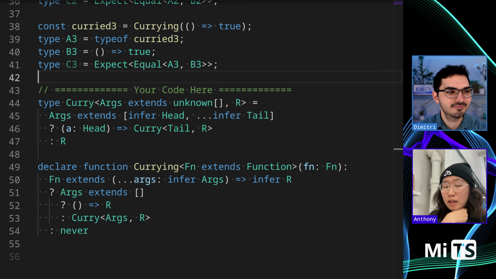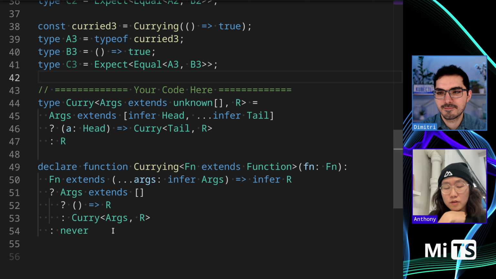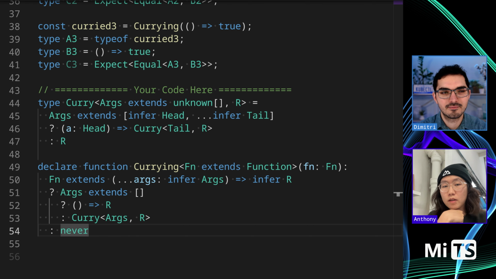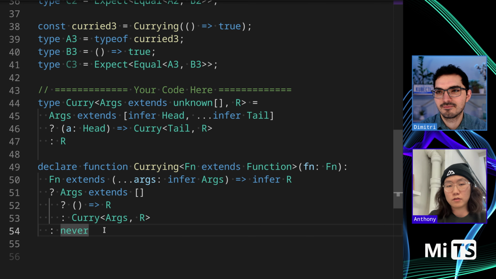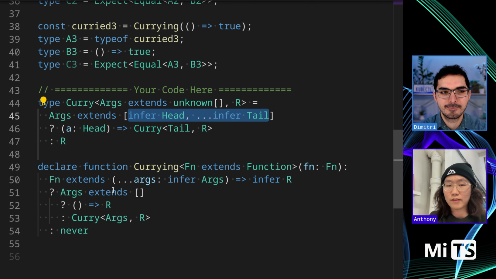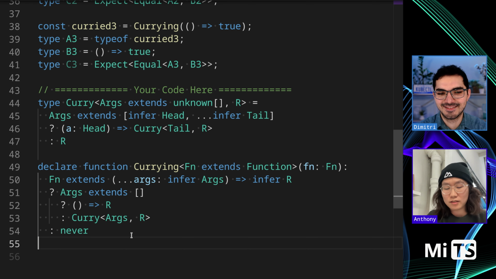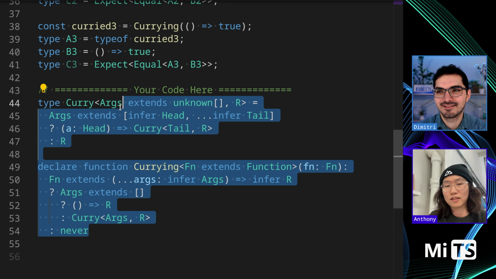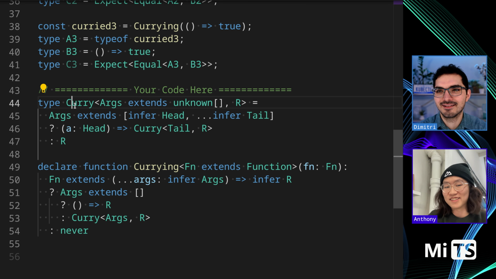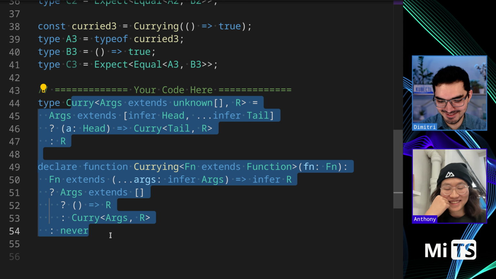Yeah, at the time we solved this, we were trying to solve these challenges without a way to spread the infer. So you don't have the infer head, infer tail. You don't have this function so convenient. So basically we would have a pop and head, tail, something like that, and utility types to do that. Yeah, it's way easier now. It's much easier now. Yes.